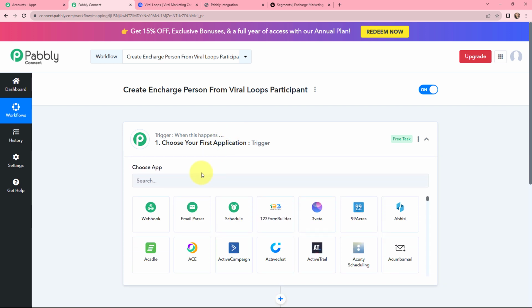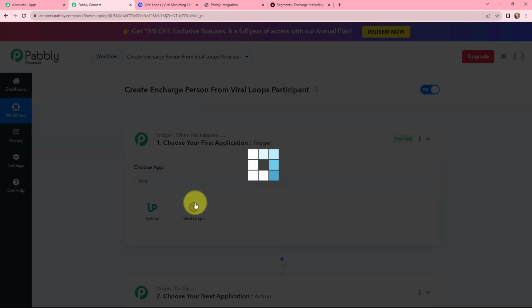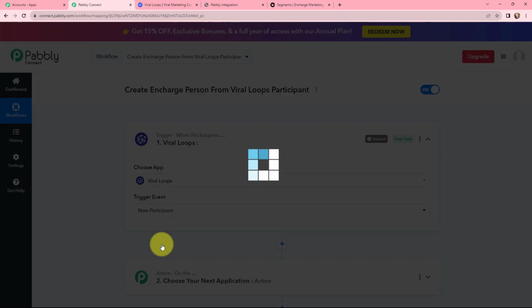So here in my trigger window, I'm going to search for my trigger application as Viral Loops, and here it is. And then I will select the trigger event, that will be new participant. This trigger will start working whenever a new participant will be added to my campaign. So here I am selecting it.